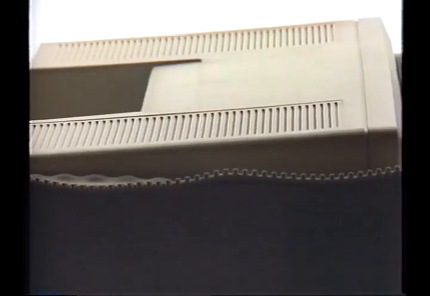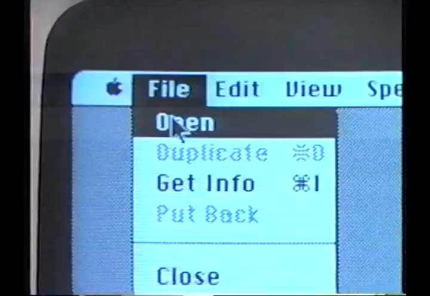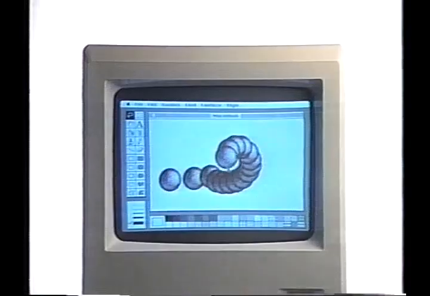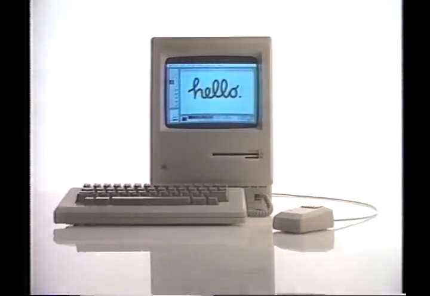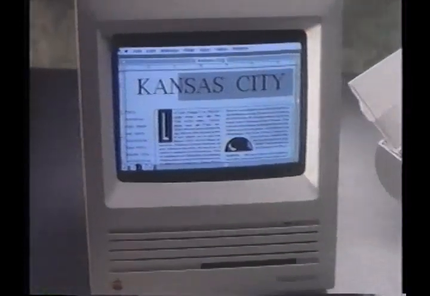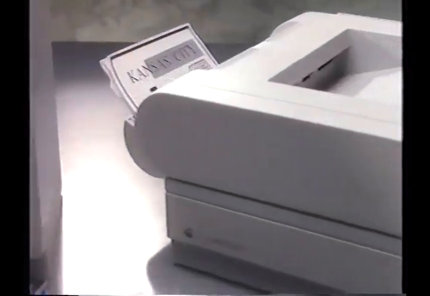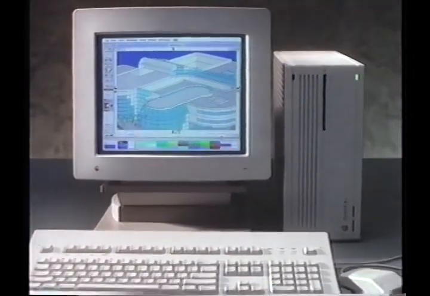When Apple introduced Macintosh, we set a new standard for the way computers could make themselves useful to people. That was just for openers. Since then, we've been making the Macintosh personal computer more capable and more versatile.